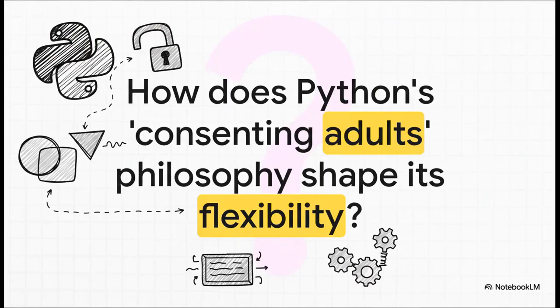And that leaves us with one final thought. You often hear that Python's philosophy is, we're all consenting adults here. So how does that idea of trusting the developers shape everything we just talked about? From private variables that aren't really private to a type system that cares way more about what an object does than what it is. Something to think about.